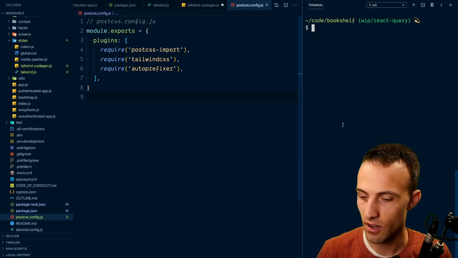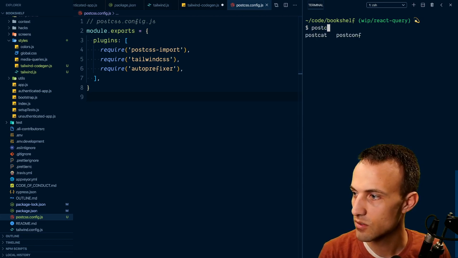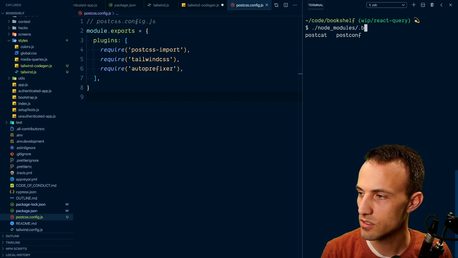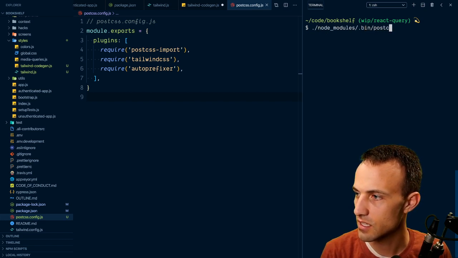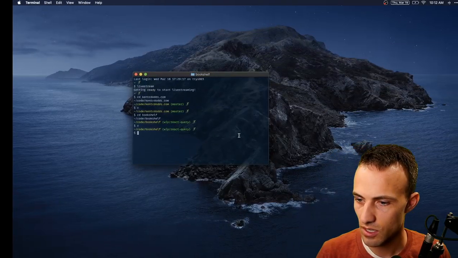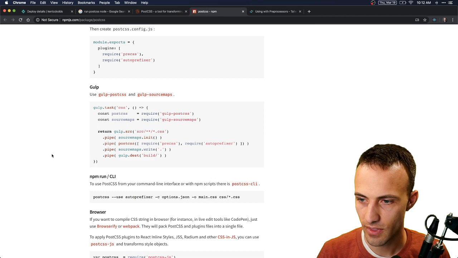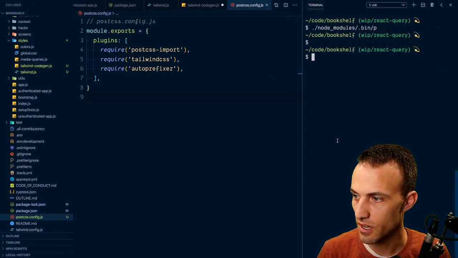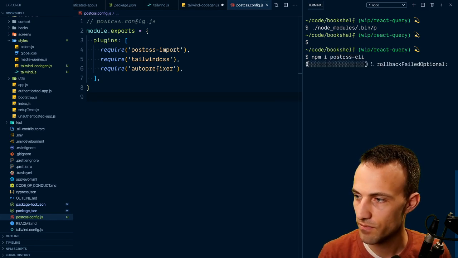Okay, cool. So now PostCSS. Why is PostCSS not showing up in my autocomplete? node_modules/.bin/postcss. Huh. That is strange. CLI. Oh, I need to install postcss-cli. Okay, fine. PostCSS CLI.